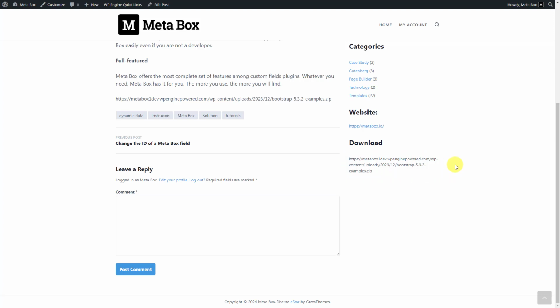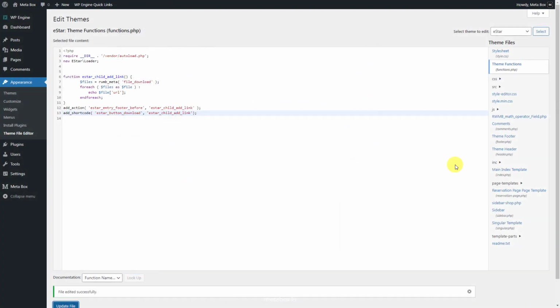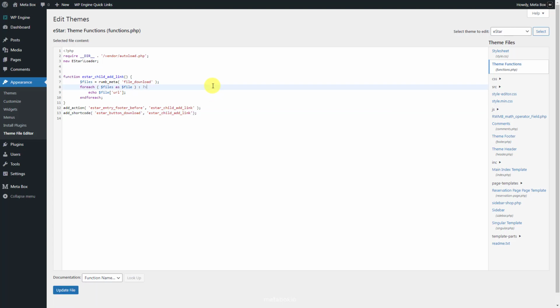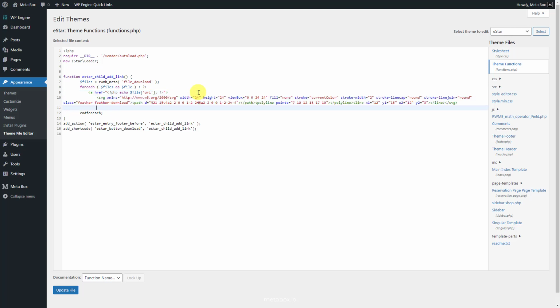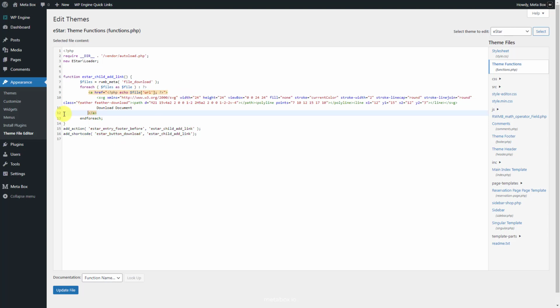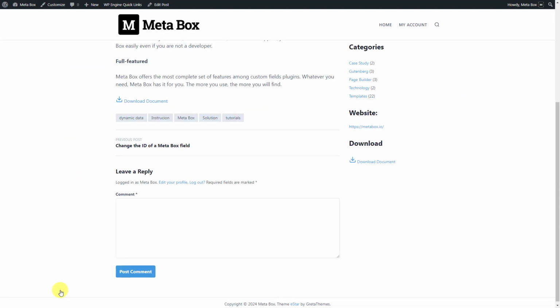To make those URLs be in button format, we should go back to the theme file to stipulate the style of it. I'll do it in a simple way with an HTML tag and icon. Also name the button. Now, go back to a post on the front end. The download button is ready.